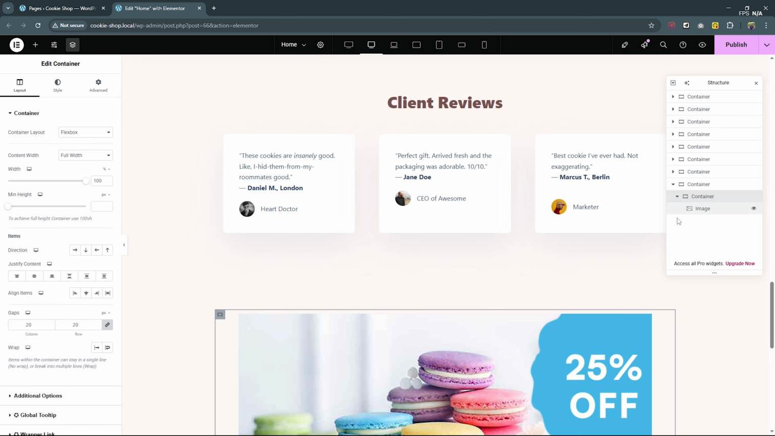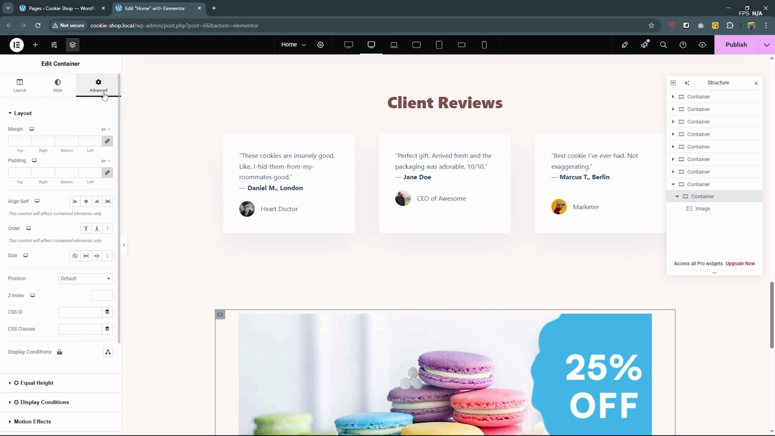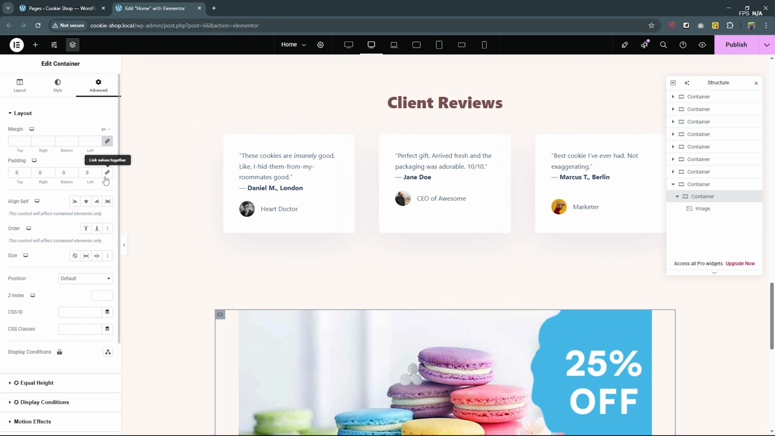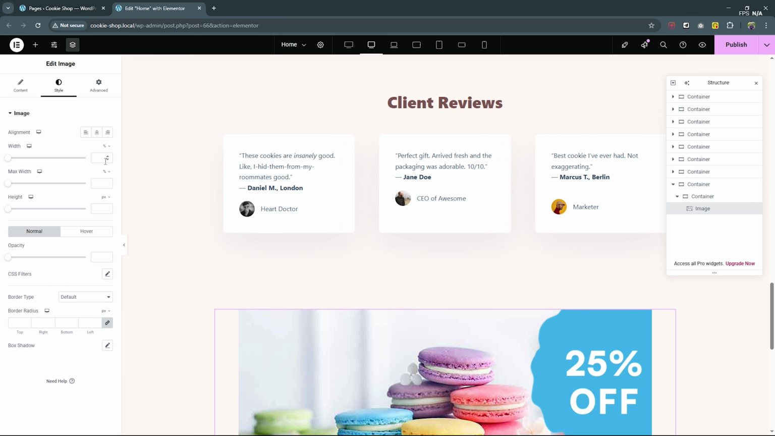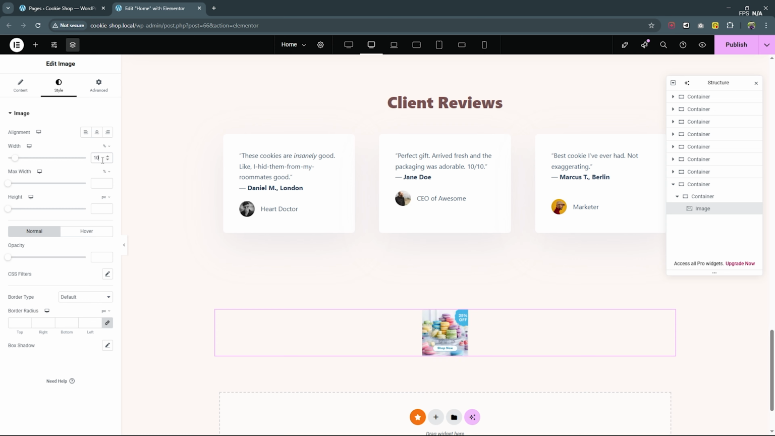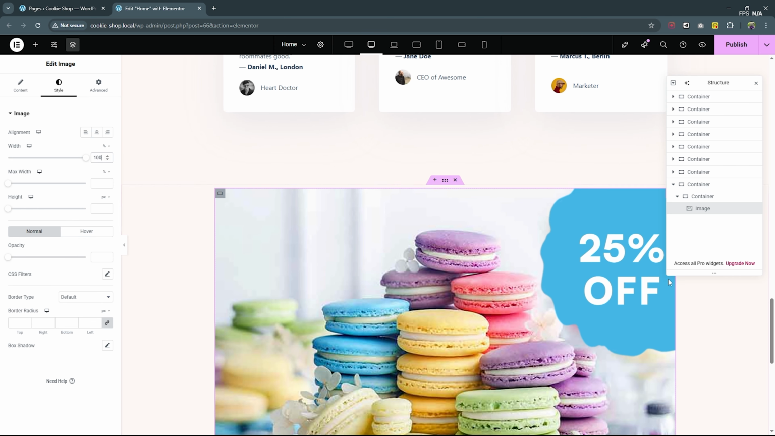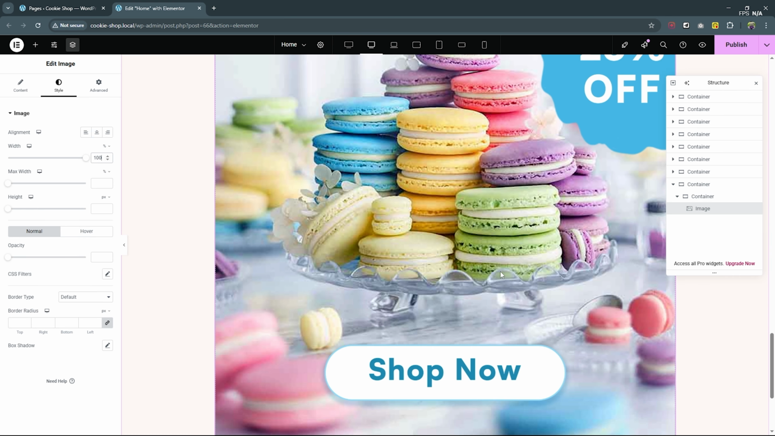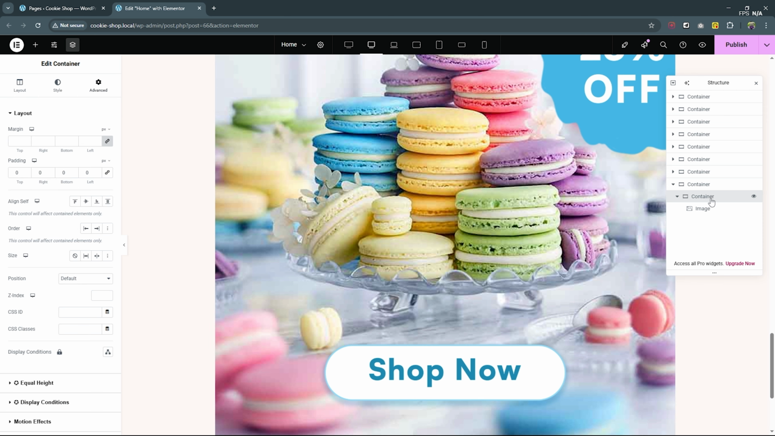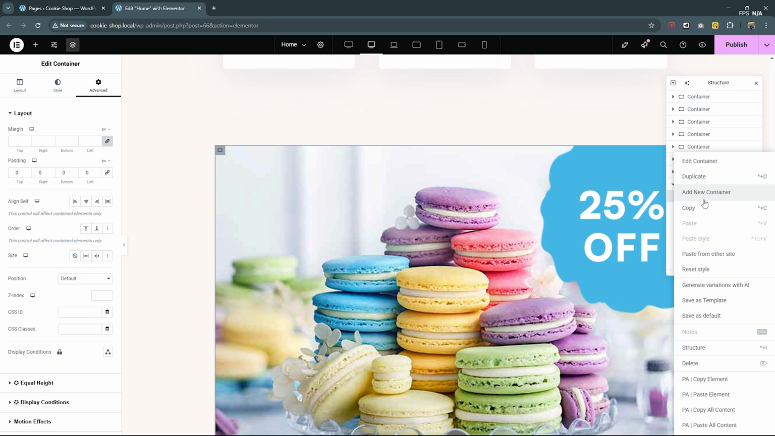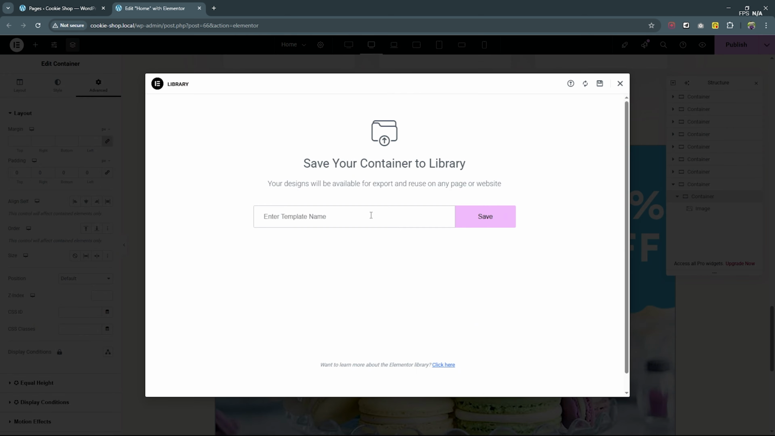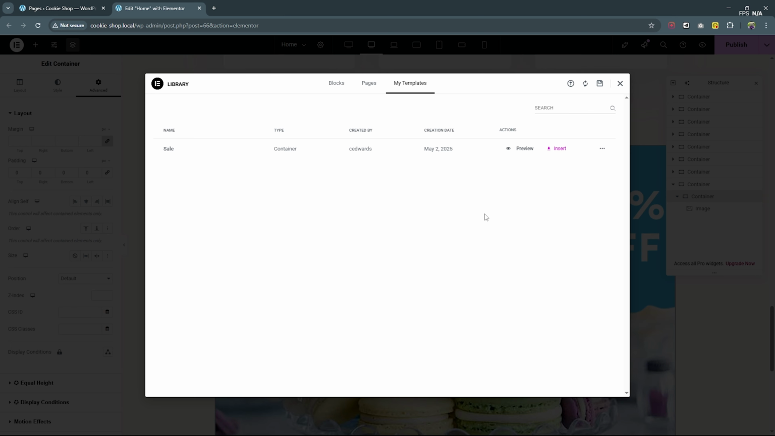And then I'm going to select the container that the image is in, and I'm going to ensure that we don't have any padding. I'm going to select the image, go to style, make sure that the width is set to 100% so that it fills up the entirety of the container, right? Then I'm going to come back to the container here. I'm going to right click, and then I'm going to choose Save as Template. I'm going to give this a name, let's say sale. Then I'm going to hit save.